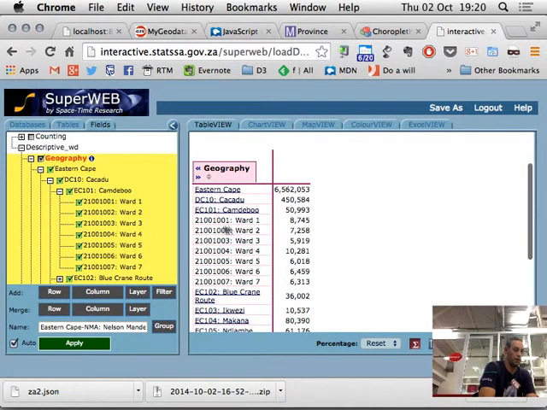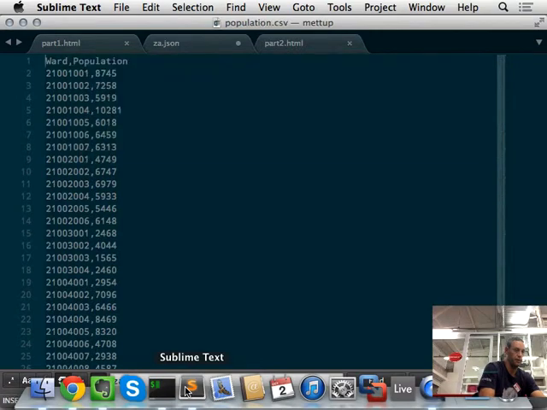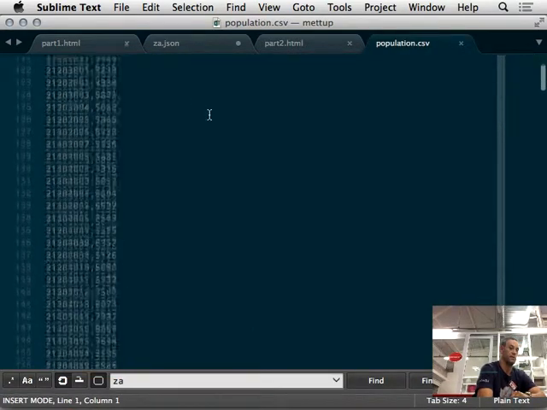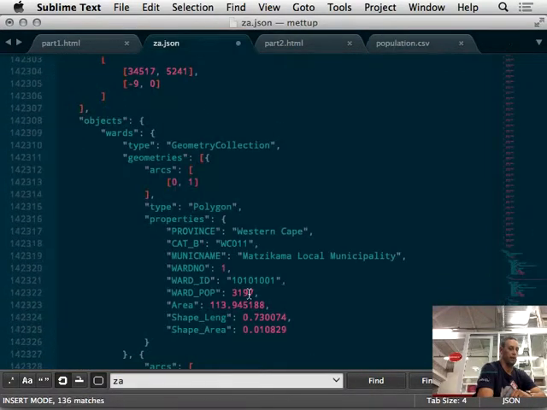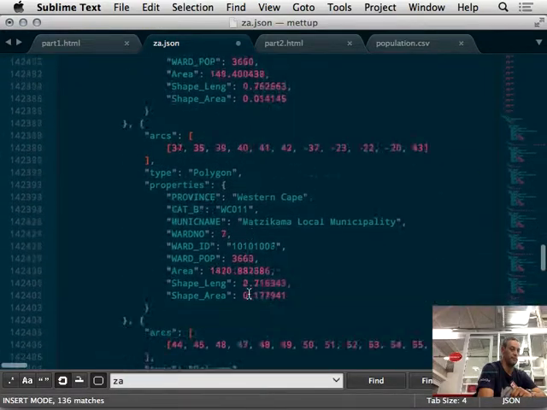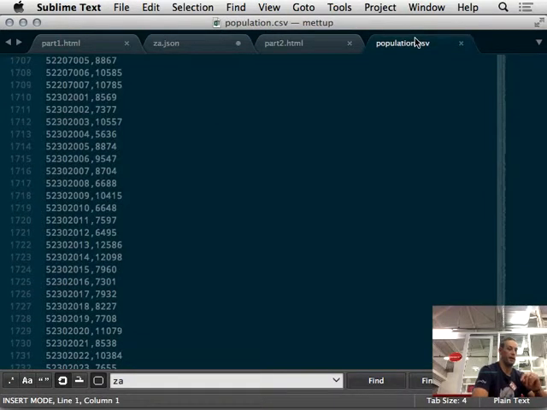That gives you a ward identifier, which is a number, and it has the population for that ward. So I took all of that, exported it, and put it into a CSV file. That CSV file is there: ward and population number. And there's 4,200 wards. If you have a look in my GeoJSON file, let's get to a ward. There's a ward. So I have a ward ID, so I know that particular polygon is represented by that ward ID number, and I have a population. So now it's just a question of bringing the two together.